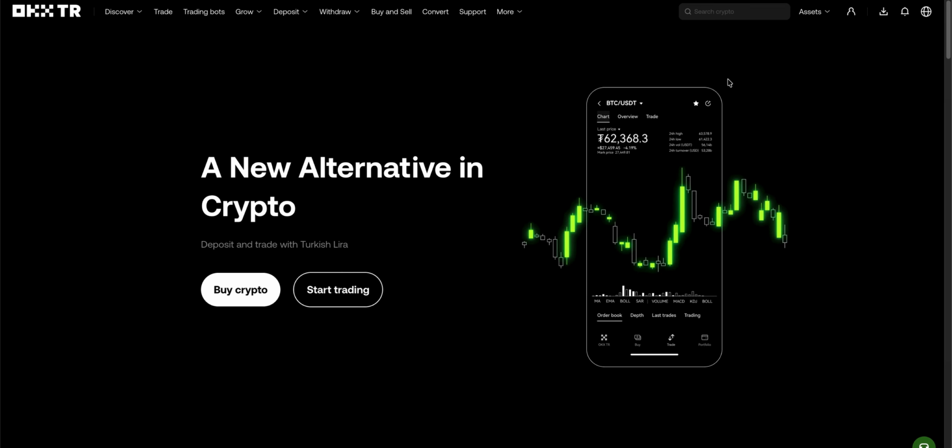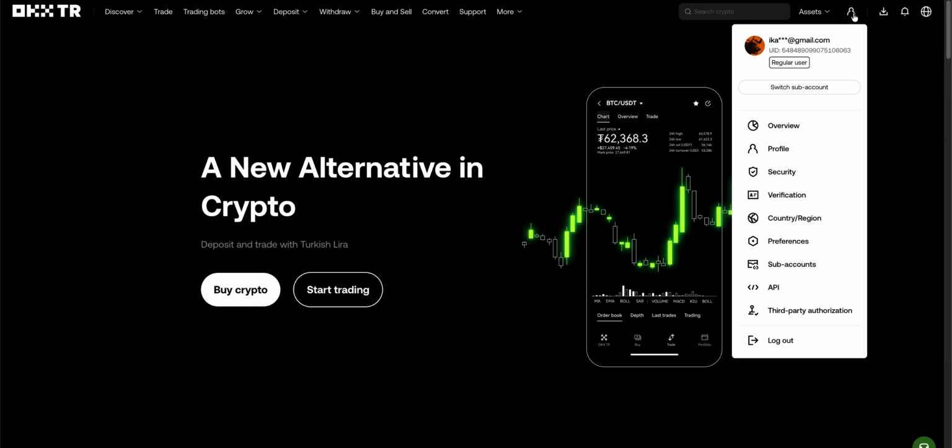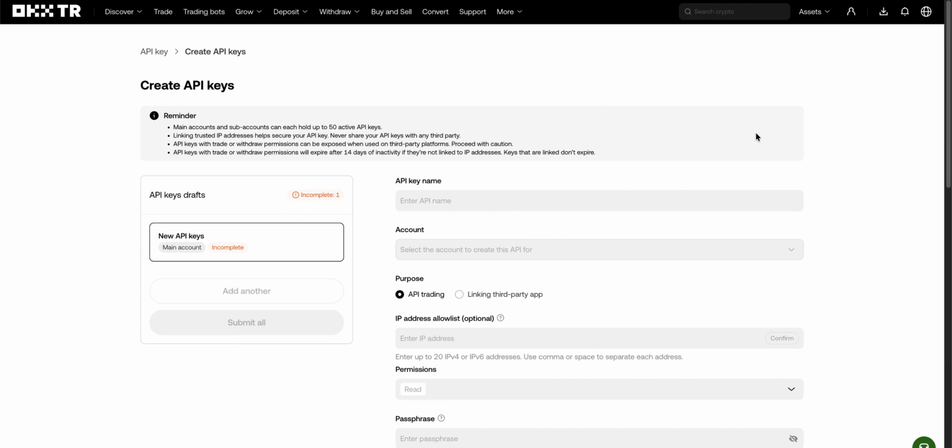Hover over the profile icon and click on API. Click the plus Create API key button. Name the API Raydar.